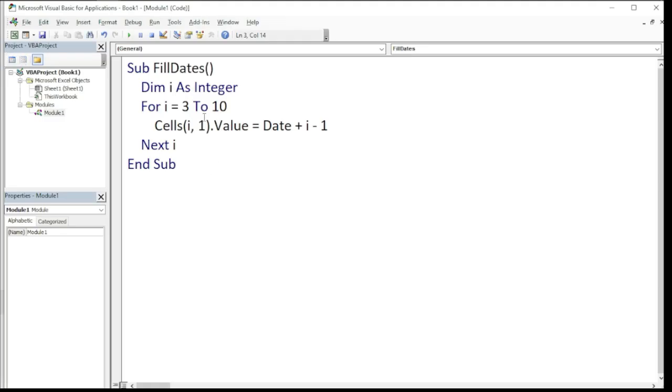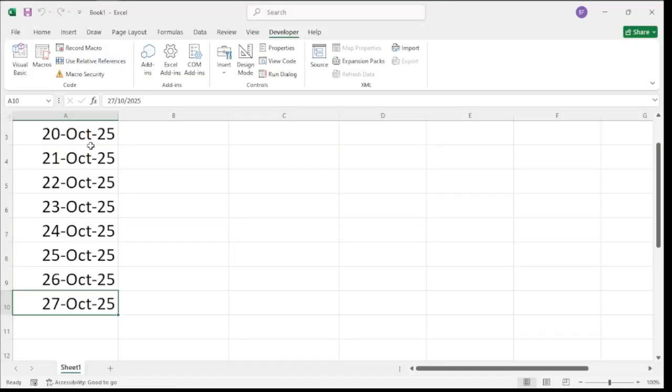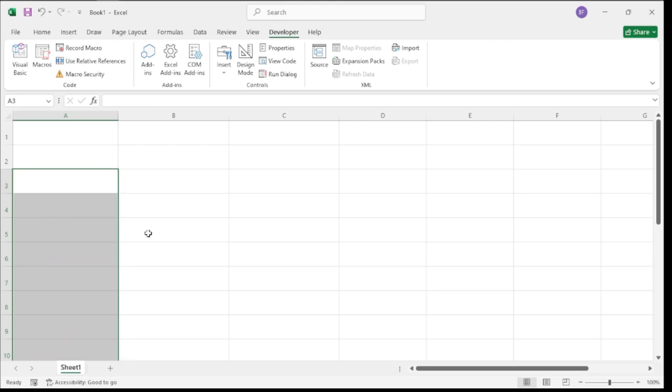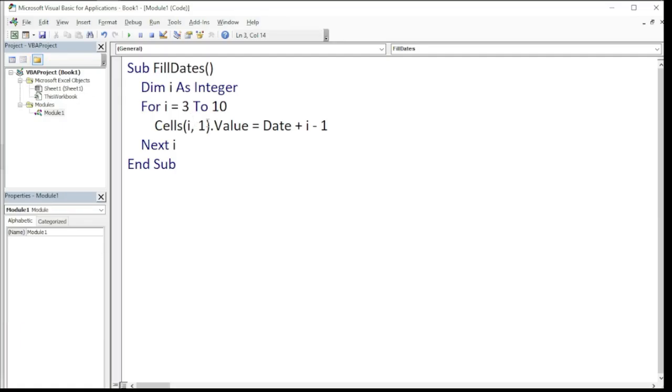Since I said 3 to 10, it goes up to row number 10. See what happens here? I got how many? I got only 8 rows now, although it stops at row number 10. Okay, I'm gonna delete this, and go back to number 1 again.